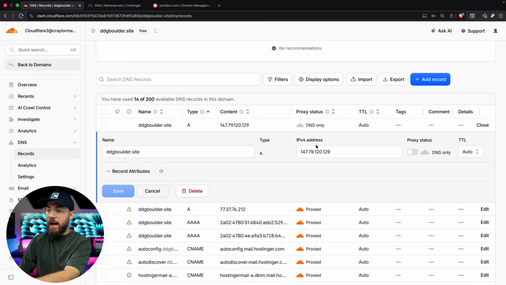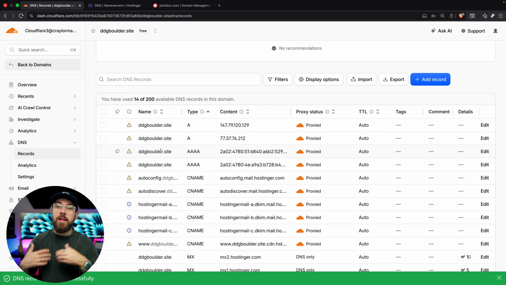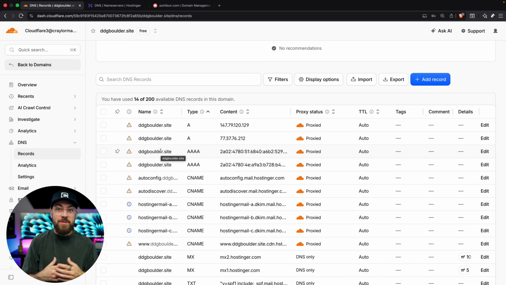But personally, I recommend leaving the proxy on unless there's an explicit reason you need it off, because that's what brings the speed benefits, the bot protection, the redirects, the custom email, basically all of the benefits of Cloudflare, or most, require the proxy to be enabled.